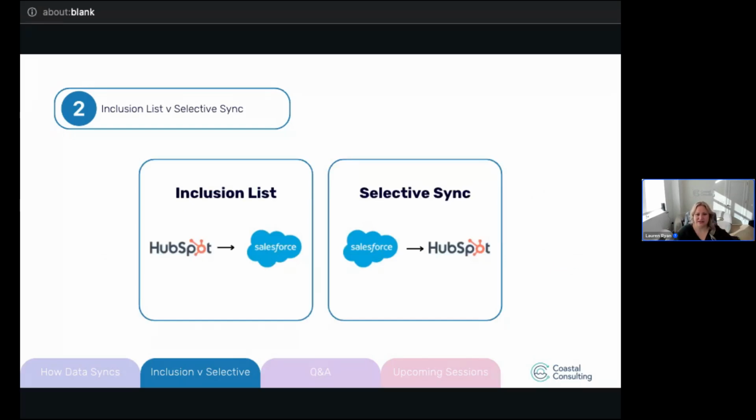Okay, so what is an inclusion list? An inclusion list syncs from HubSpot to Salesforce. It's controlling the data flow from HubSpot to Salesforce. So if you think of like a dam, which isn't a great example because a river only flows one way, but if you think of there being like a dam between HubSpot and Salesforce, an inclusion list is the one that's controlling the flow of water from HubSpot to Salesforce, and selective sync is controlling from Salesforce to HubSpot.